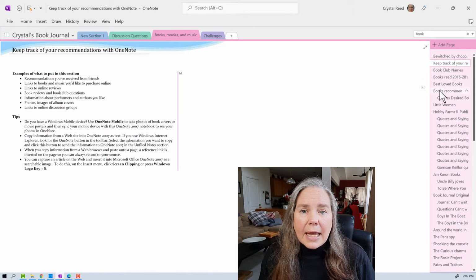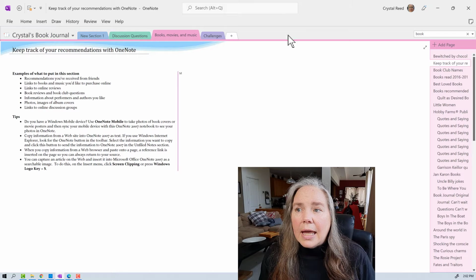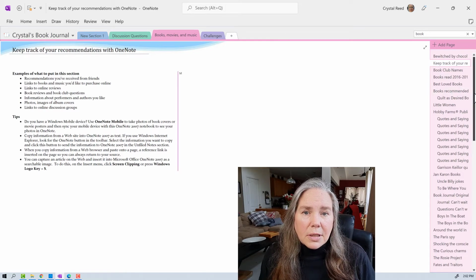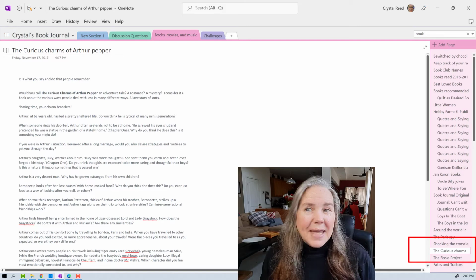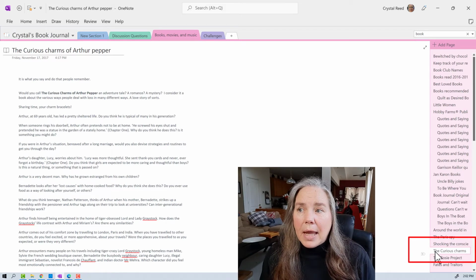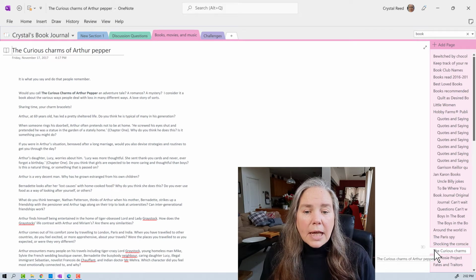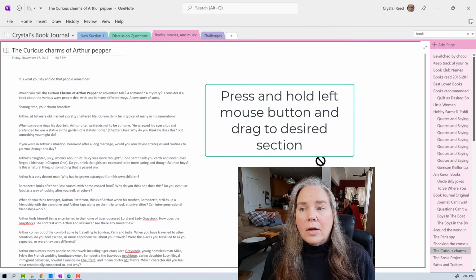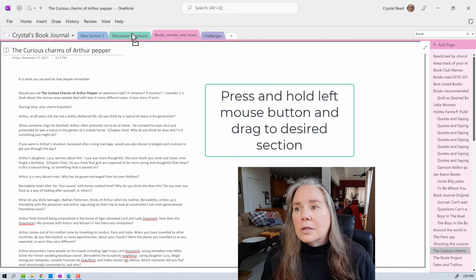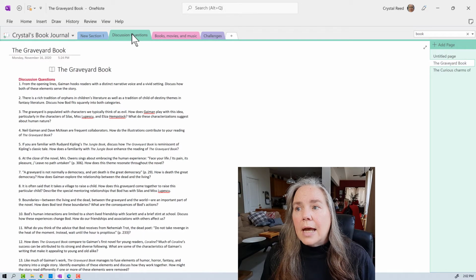Okay, let's say I have a book discussion page that I would like to move. I'm going to go down here to The Curious Charms of Arthur Pepper, and I am going to move that page into my discussion questions page. All I need to do is select the page, press the left mouse button, hold it down, and drag it to that tab.